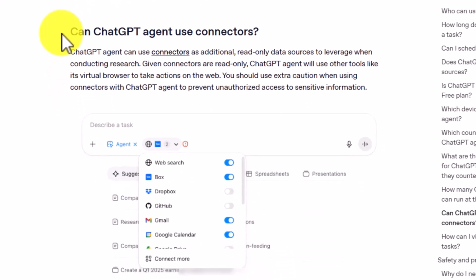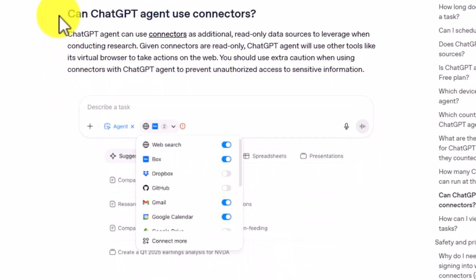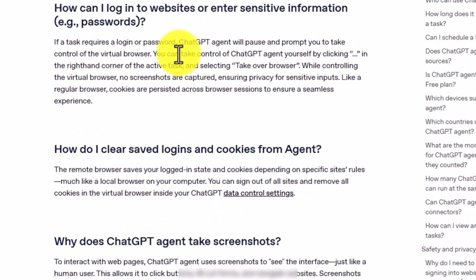As for the question of whether agents can use connectors, ChatGPT can use the connectors that you have already set up. Now, because the agent requires a virtual browser, it will prompt you to take control of the browser, and you can indicate how you want to log in with sensitive information. You can clear the data inside of the virtual browser.